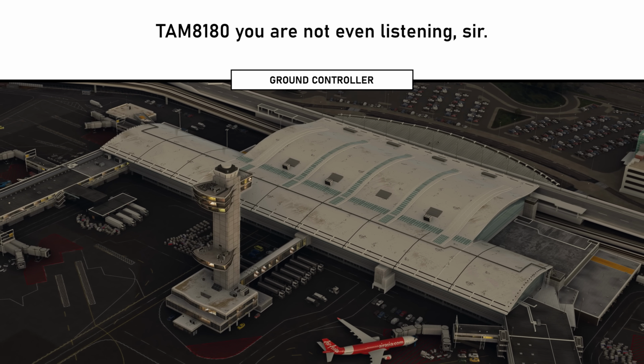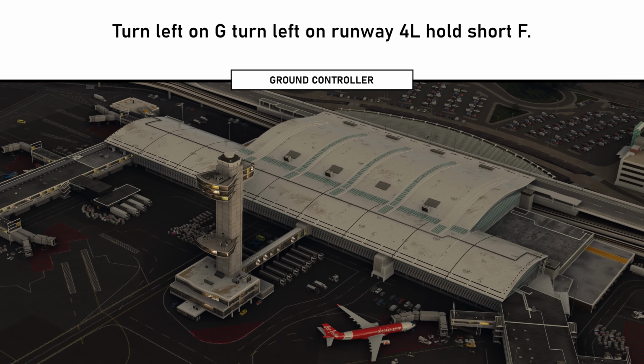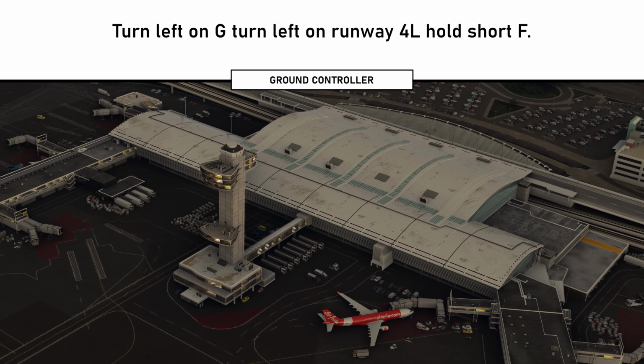Cam 81 heavy. You're not even listening, sir. You're talking and I'm still talking. Turn left on Gulf. Turn left on Runway 4 left, hold short, Foxtrot.